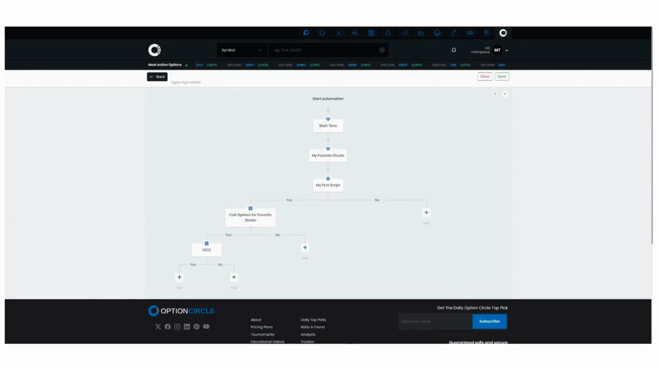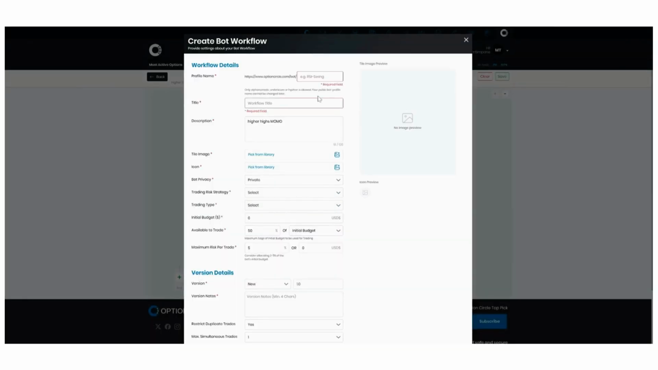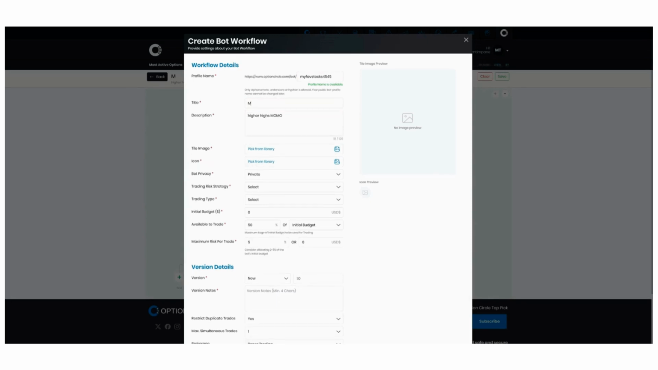And that's it. Now you have a simple bot complete. So all you have to do now is go up to the upper right-hand corner and hit save. So here we're going to have to fill out a unique URL, and we'll just call it my fave stocks 4545. And we're going to want to give it a title, my fave stocks bot.